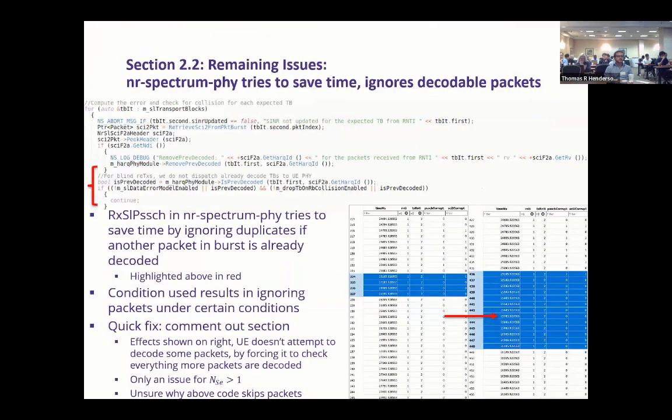For the first of the two bugs I'm going to talk about, there's an issue in NR spectrum PHY, which causes the simulator to skip decoding packets when NSE is greater than 1. The issue is the piece of code in brackets here. The offending code is designed to skip duplicate packets if one has already been decoded to speed up the simulation. But something is wrong with the conditioning and the packets can be skipped regardless of whether one of their duplicates have been decoded or not.